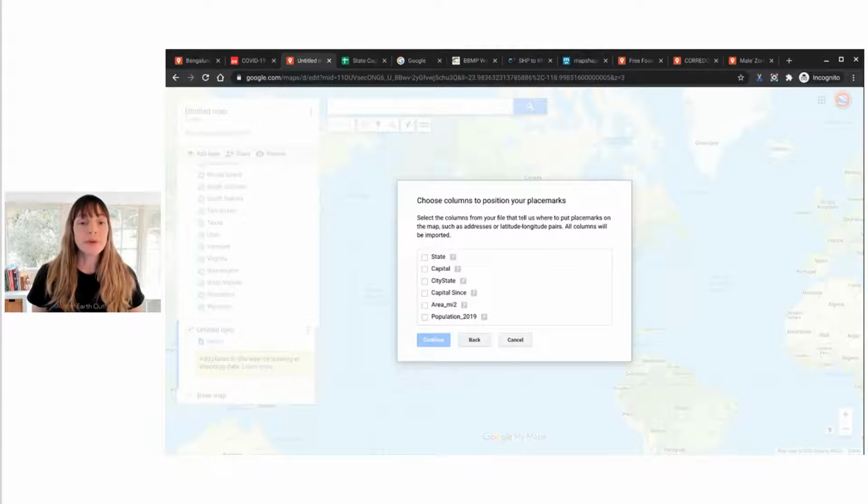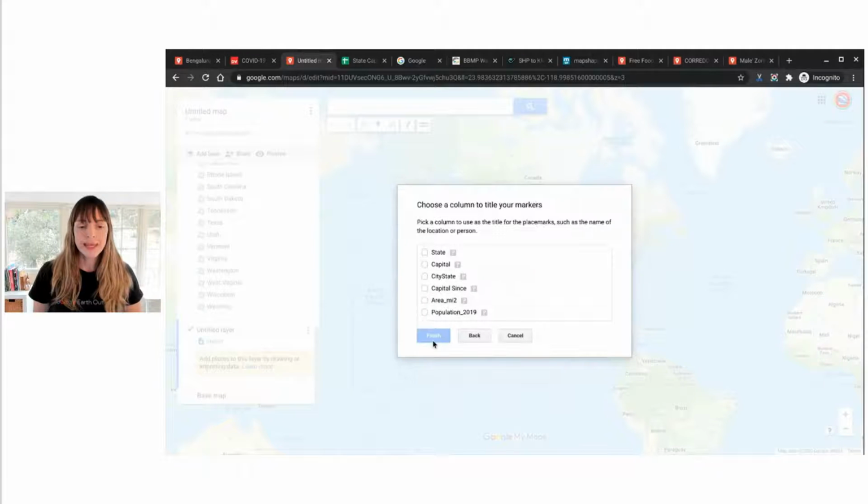To import the table properly, you're going to want to make sure that you have a column with one of the following: either latitude and longitude information, or addresses, or place names. Now, you'll remember that in my Google spreadsheet, I had the city-state, which contained the place names of city and then state. So I'm going to choose that column as my location. Then I can click Continue.